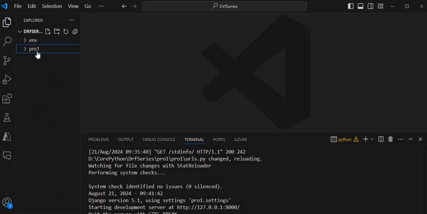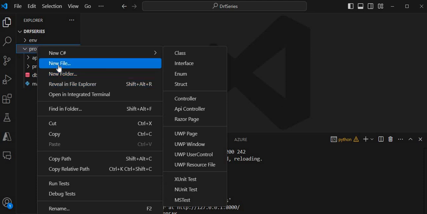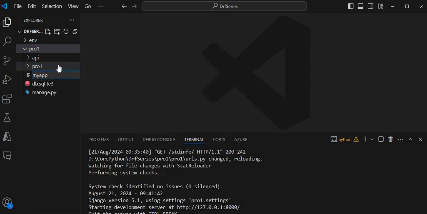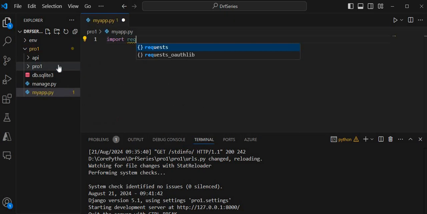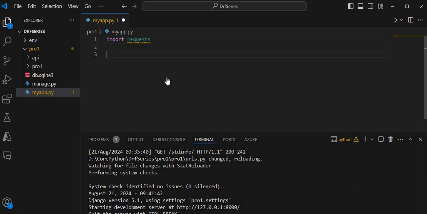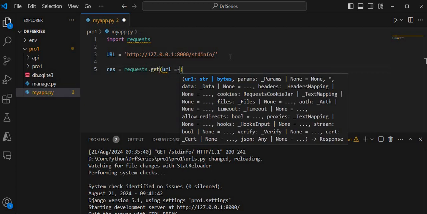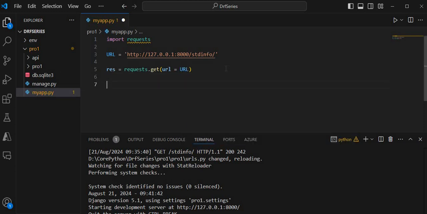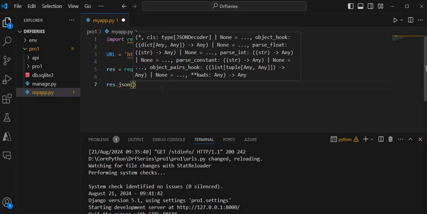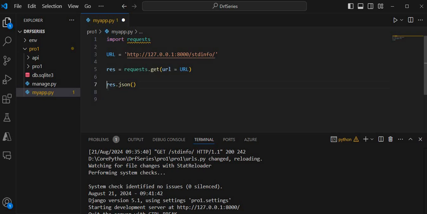So let me minimize this. This is our project root folder, and inside it I am going to create app.py. Import requests, and after that the URL will be, let me copy the student info URL from here and paste it. Then I am using res as our variable, requests.get with the URL, and after that I am converting res.json, converting this result to JSON, and this will be our data.